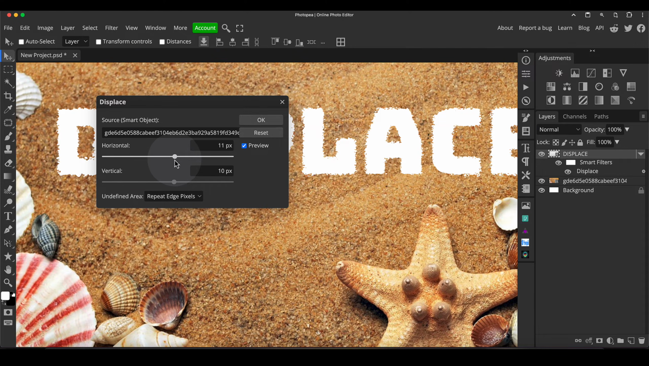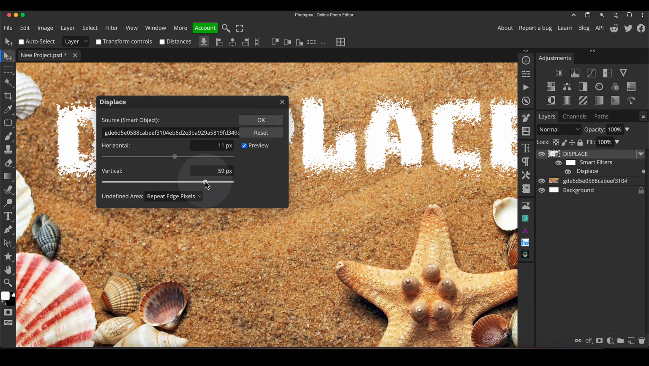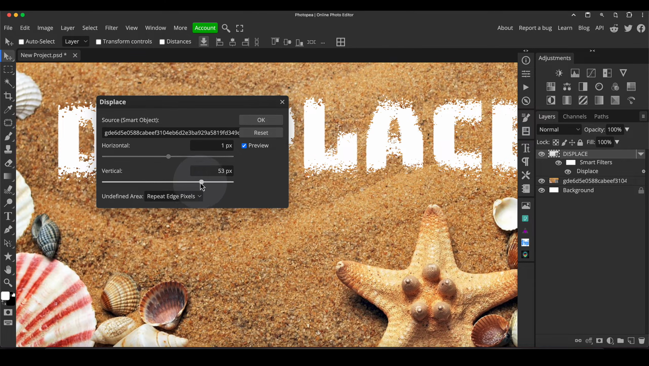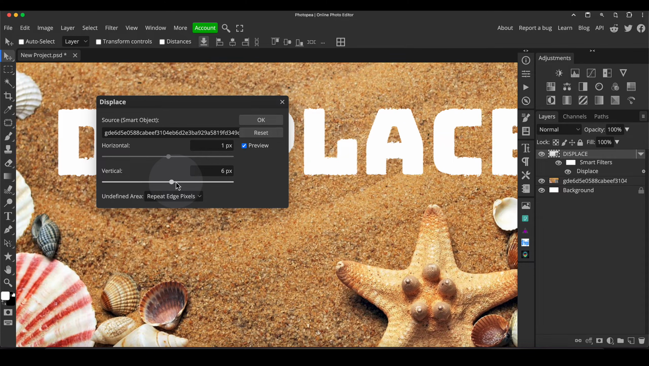And obviously it'll do the opposite. If you go vertical, you can just get different effects. Or if you increase them both to roughly the same amount, you just get an overall larger displacement effect. And the smaller you go, the more subtle the effect is. It defaults to 10, which is a pretty good starting point for most things, but you can customize to whatever you want.